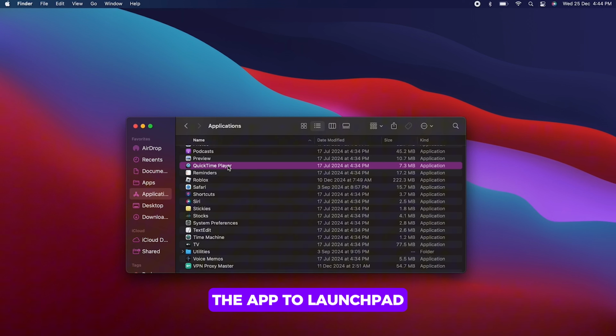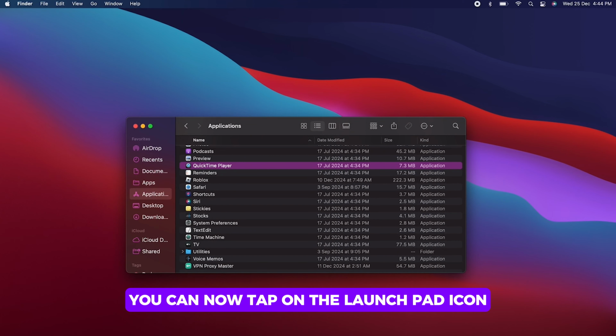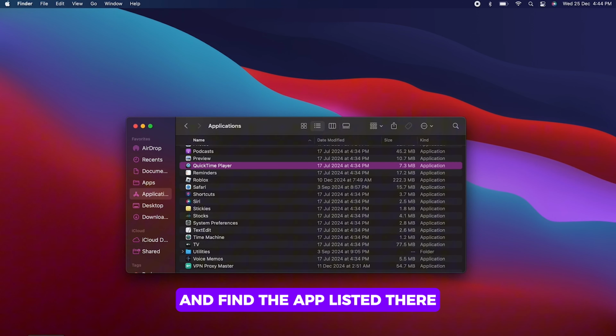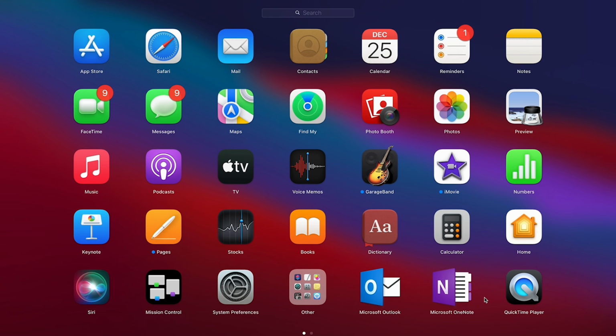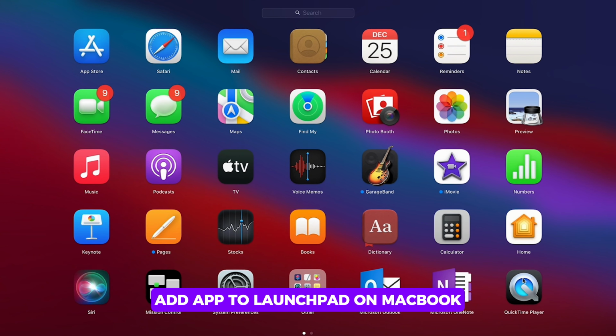After dragging the app to Launchpad, it will automatically be added. You can now tap on the Launchpad icon and find the app listed there. So, this is how you can add app to Launchpad on MacBook.